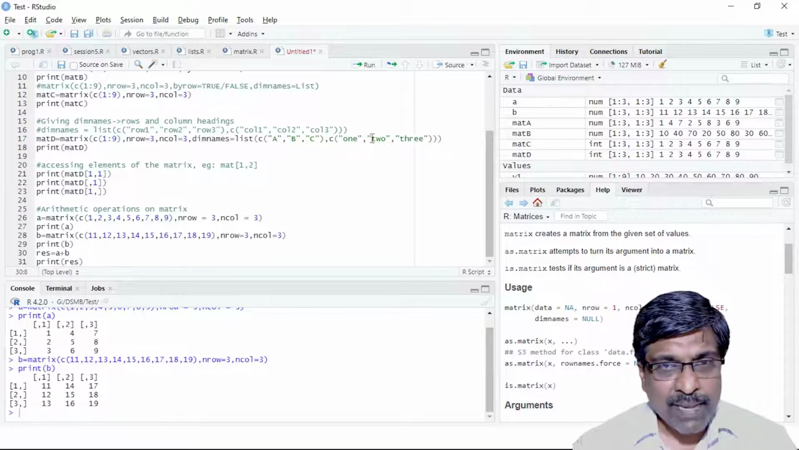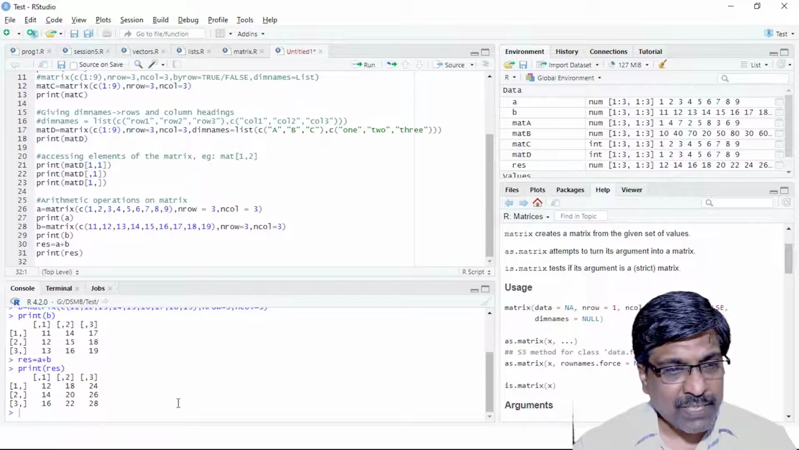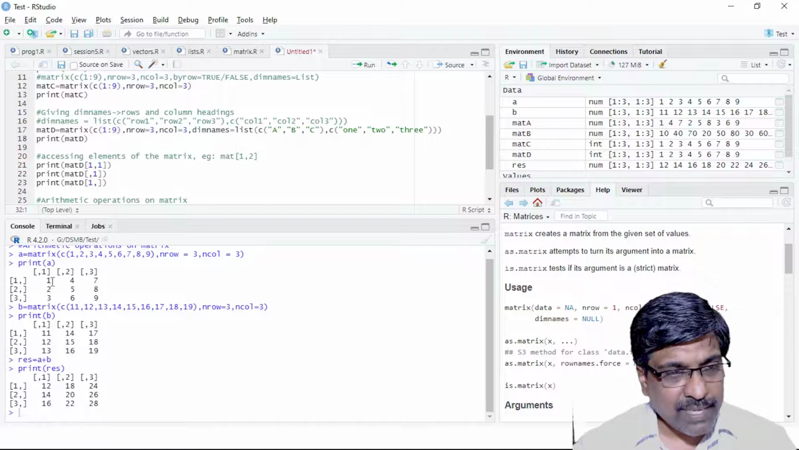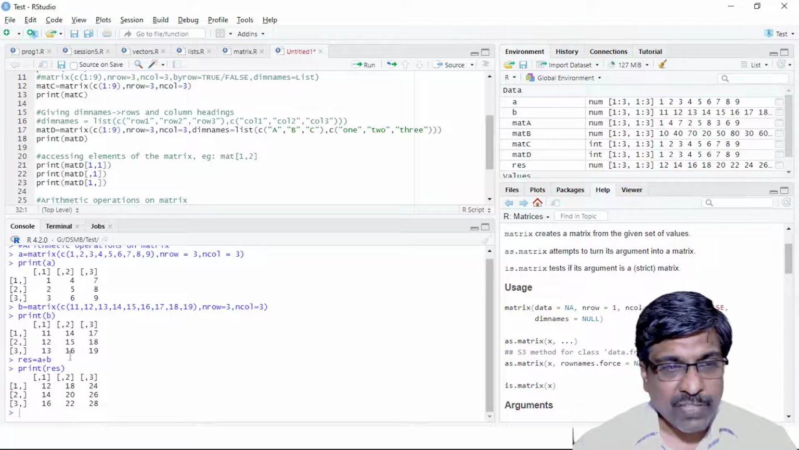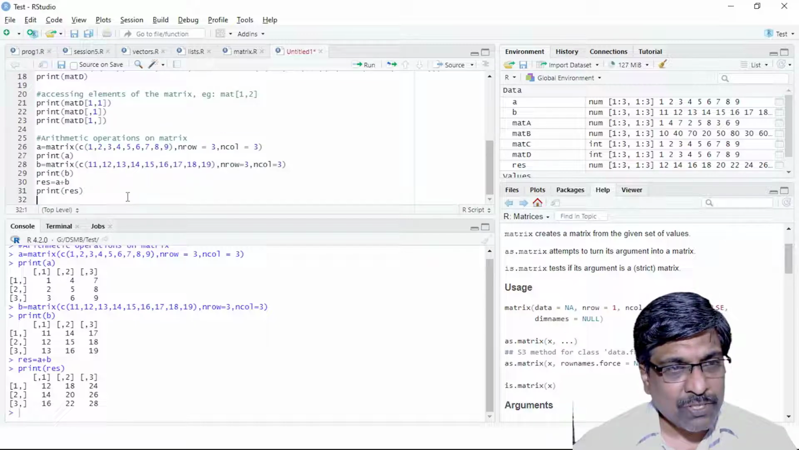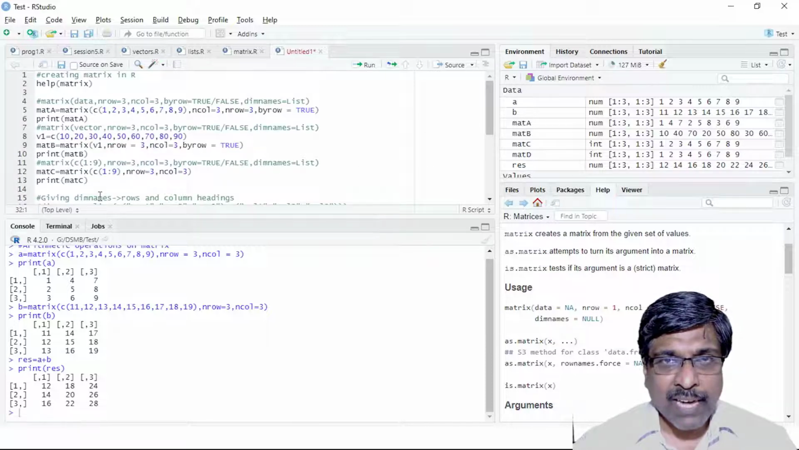Now let me run this, result is equal to A plus B. Now I print the value of result. You can see that the matrix is getting added. 1 plus 11 is 12, 4 plus 14 is 18, 7 plus 17 is 24. So the relevant elements of matrices A and B have been added and the result is stored in another matrix called result. This is how you perform arithmetic operations on a matrix.